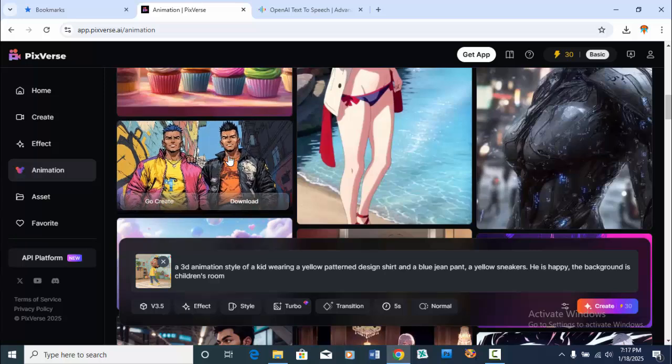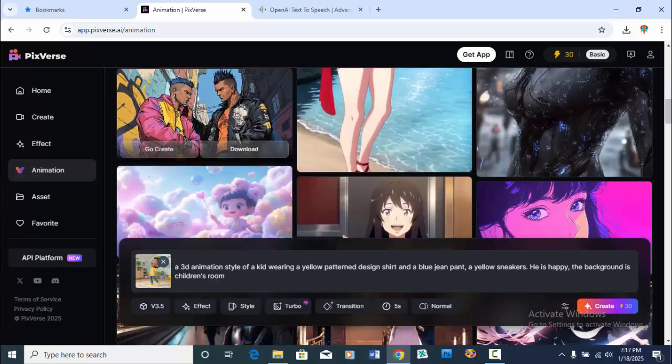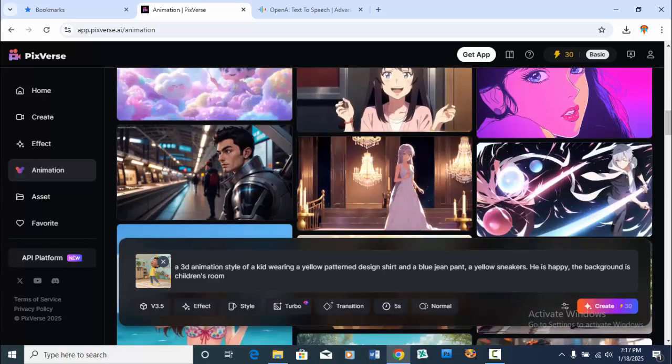I think it's got a lot of potential, especially with 3D or 2D cartoon animation.